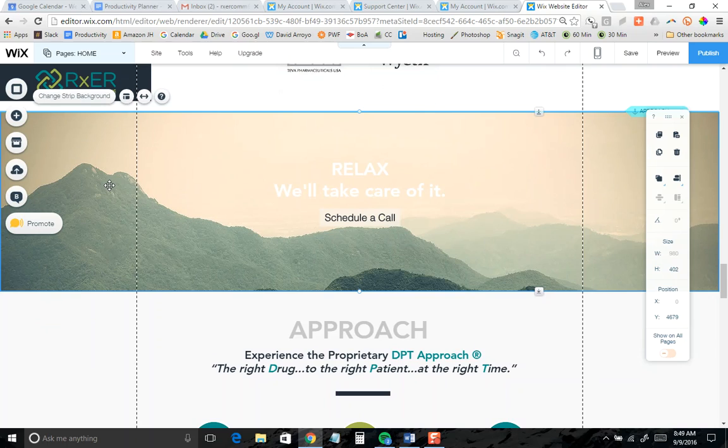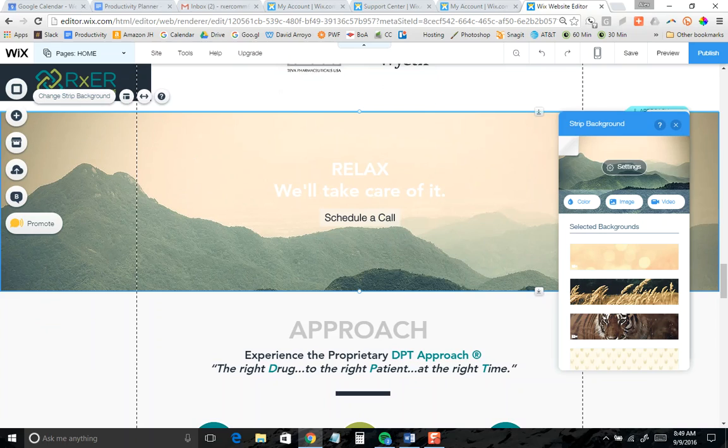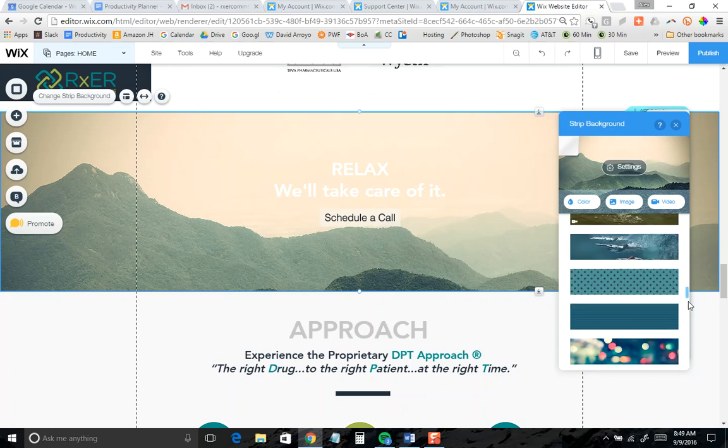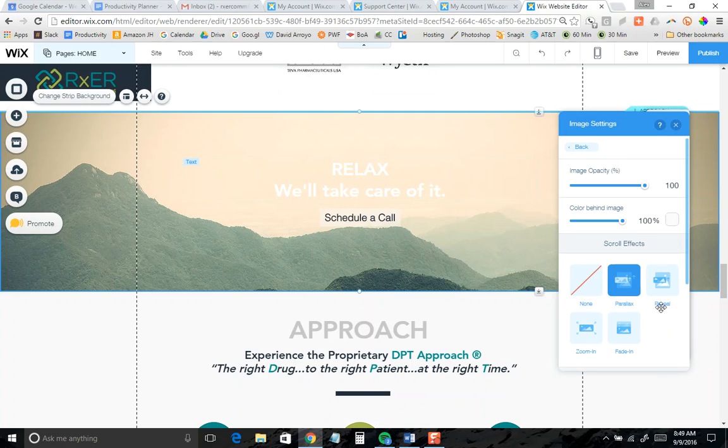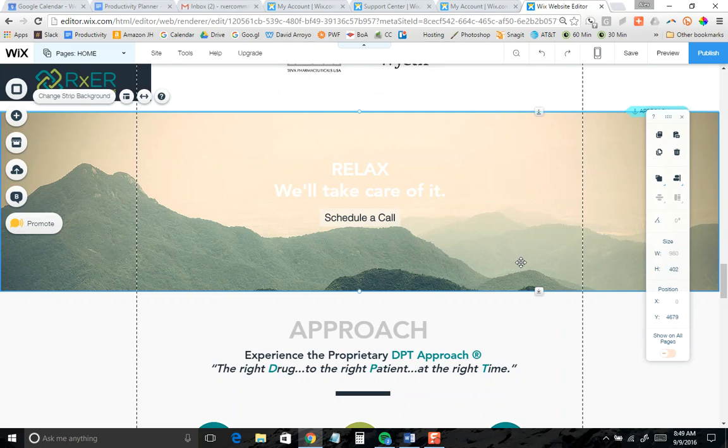If you want to change the image in the background, you double click and you click Change Strip Background. And you can do an image, click image, find a new one, click video, find a video. You can even make it just a solid color. You can even do some pre-selected ones that are here. Maybe you like something there. Or you like this image but you want to change the image to be, I don't know, a different color or something. You can just do that in the image settings.